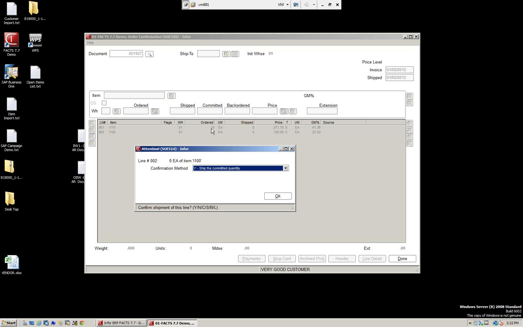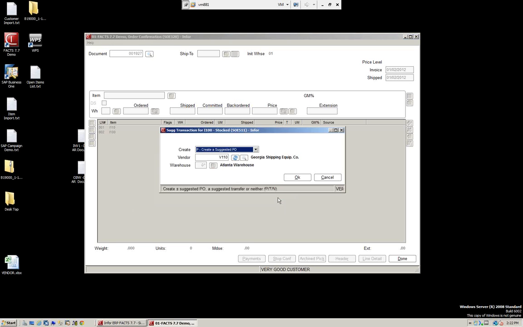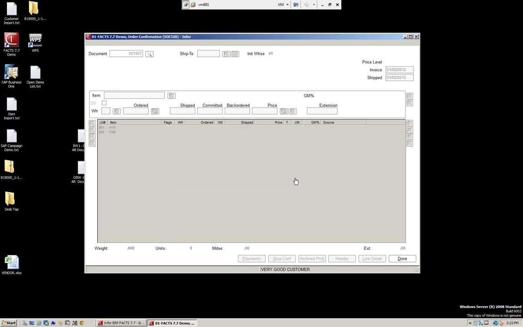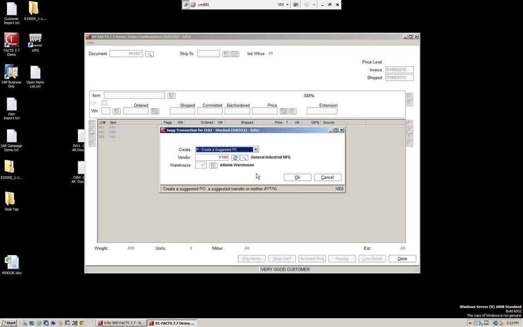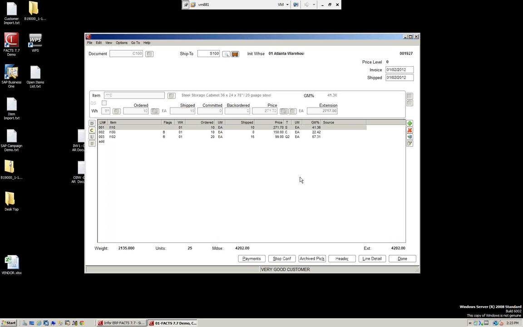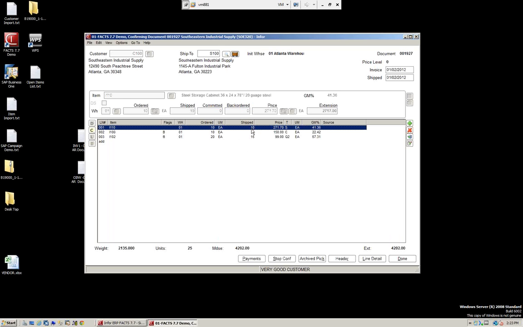So you can see now how that first one, how we did that. We're going to ship the committed on this one. And again, since we're back ordered, we're going to say no. And we're going to ship the committed on this one. And again, because we don't have enough in stock, it's prompting us to create those suggested POs or transfers. We're not going to do that right now. So what we're doing is we're actually going to ship the ones here.